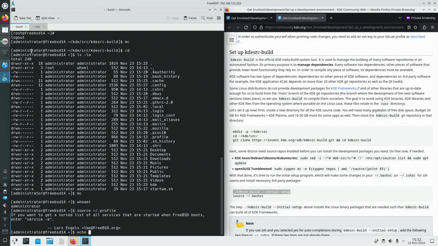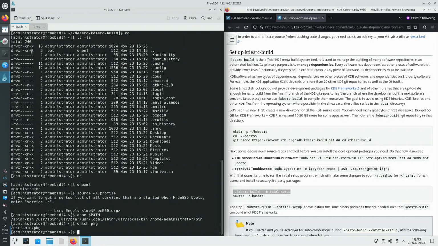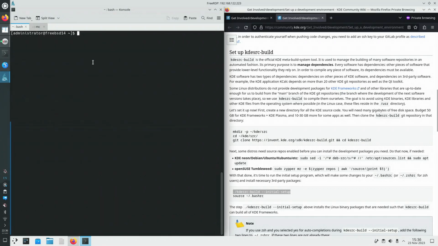Okay. And let's look at the environment variable PATH. And it's the correct one, with /usr/sbin. And now if we run which pkg, it will find it. Okay, so again, let's make sure that pkg is in the path. And it is. So we'll go back to in here.